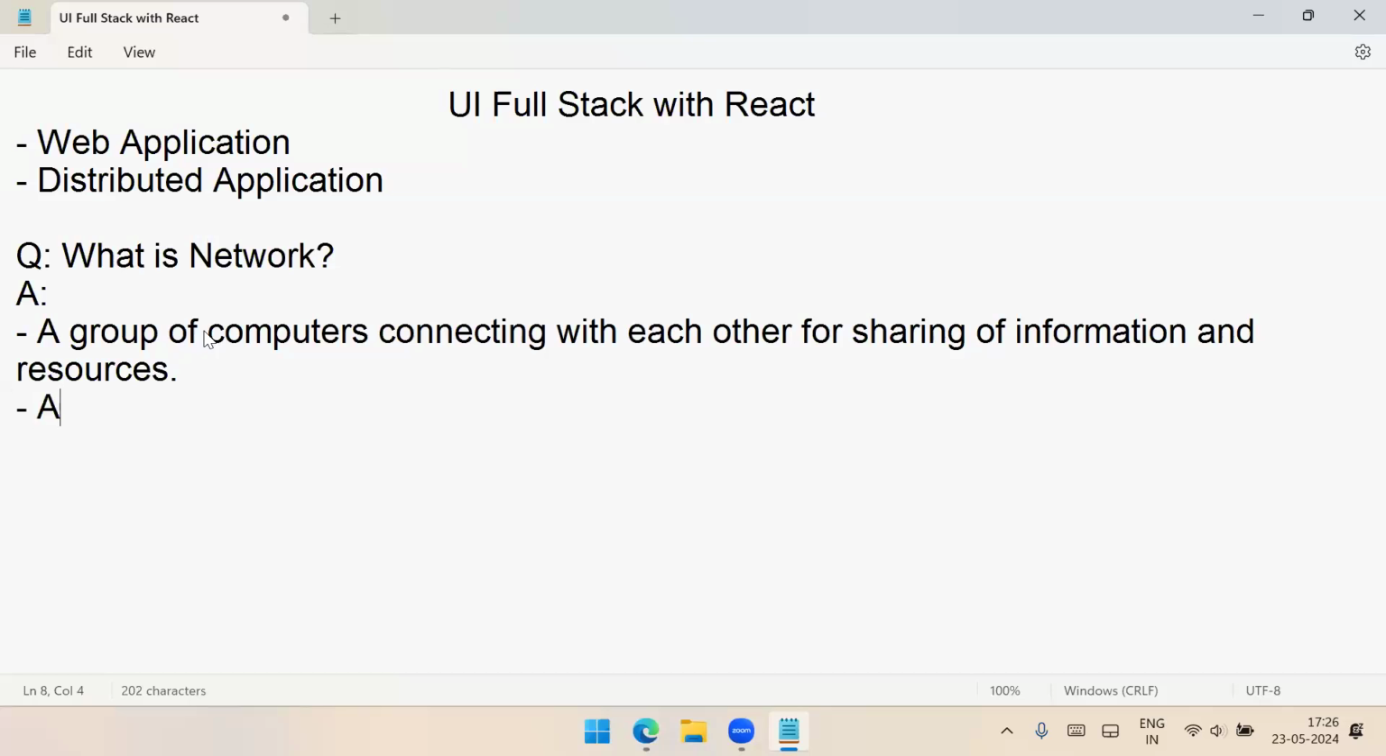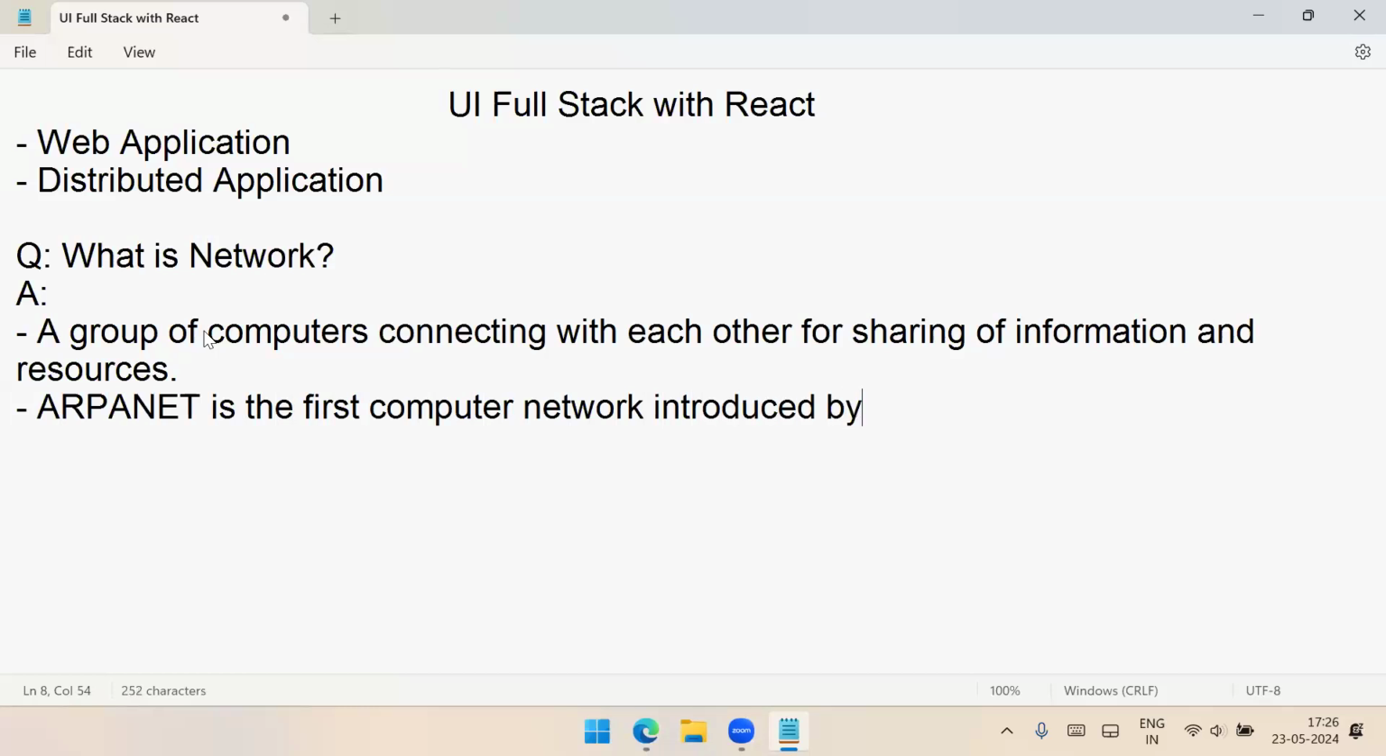Actually, ARPANET is the first computer network, introduced by the United States Department of Defense. These people developed the first computer network called ARPANET. It stands for Advanced Research Projects Agency Network.